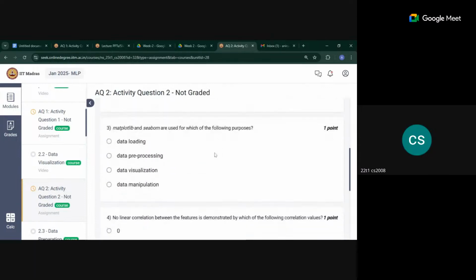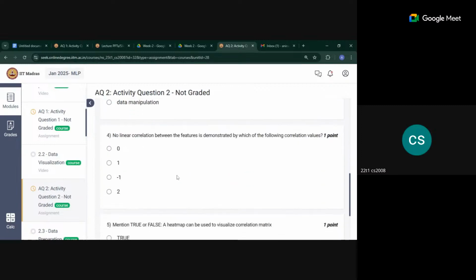Okay. So Matplotlib and Seaborn are used for which of the following? This one we did not specifically discuss, but do any of you know which one it is used for? Data visualization. Superb. What about data pre-processing, loading, and manipulation? Which one would you suggest? Pandas. Yeah. So NumPy, pandas, sklearn, we use all three of them for these things.